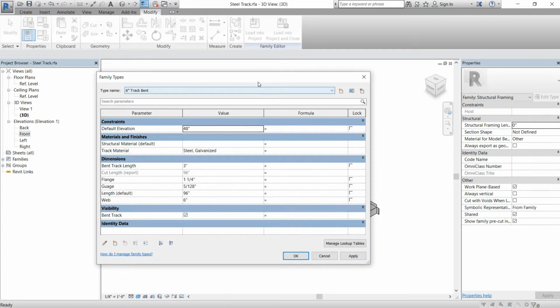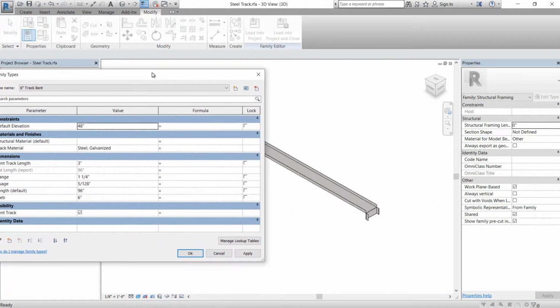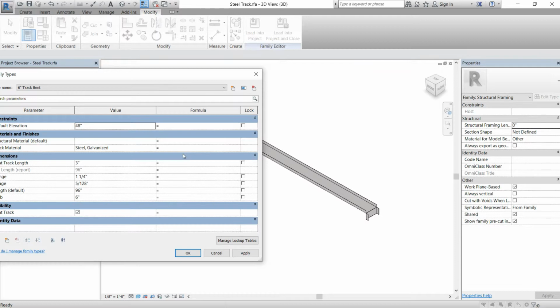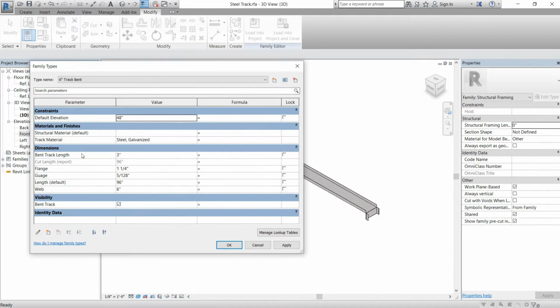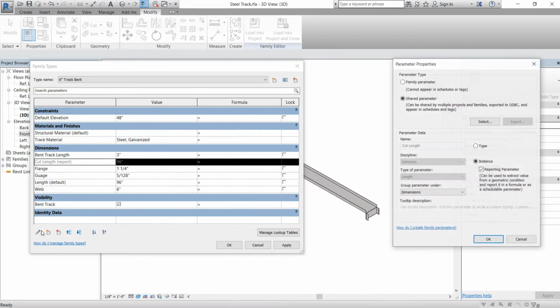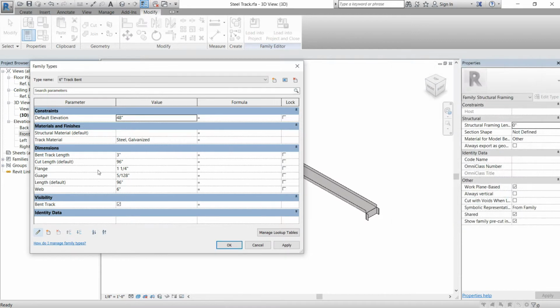So the next step is where we have to make this thing smart enough to calculate and add an extra length if we require the extra steel. So what we're going to do here is, well, actually first we have to change this from a report parameter, because we're going to require it to send the cut length to calculate with the cut length. So we're just going to change this real quick. We're going to go to the edit, change it from reporting parameter, just uncheck that and hit OK.